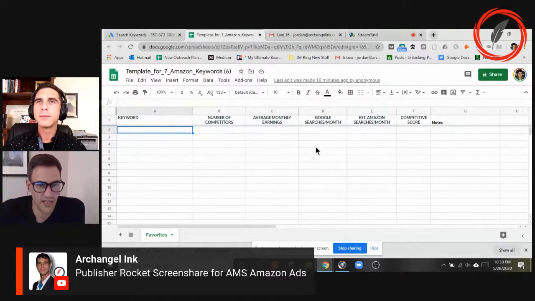This directly matches what we have in Publisher Rocket, so that when I export, I can just copy and paste from that sheet and put it in here, and also make additional tabs in here too. So it keeps it all streamlined.